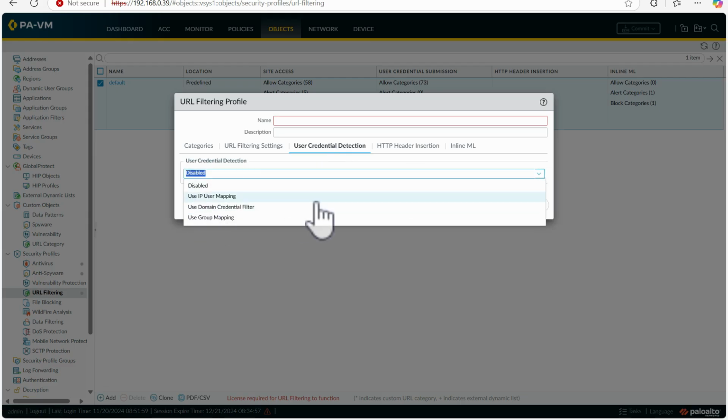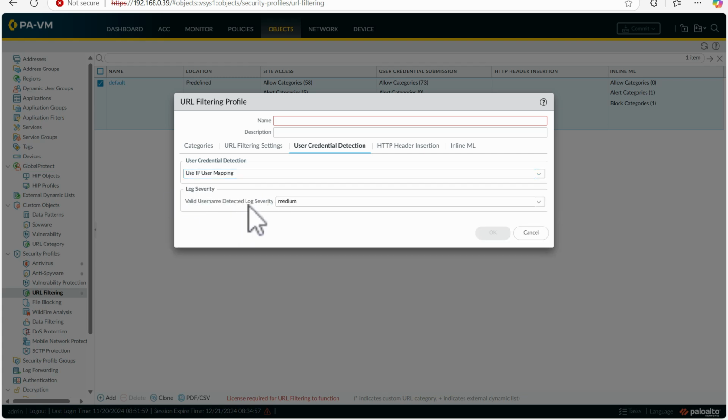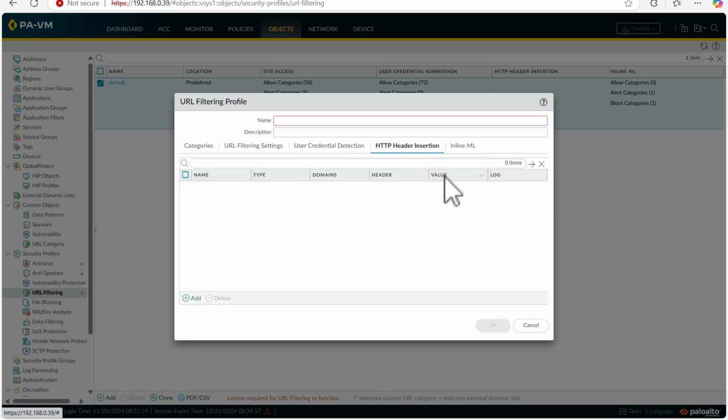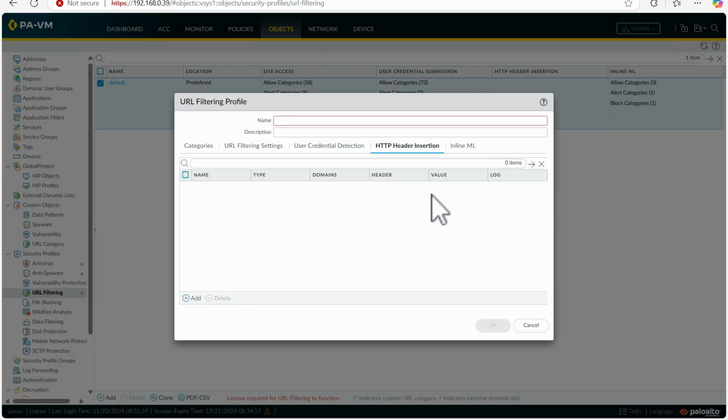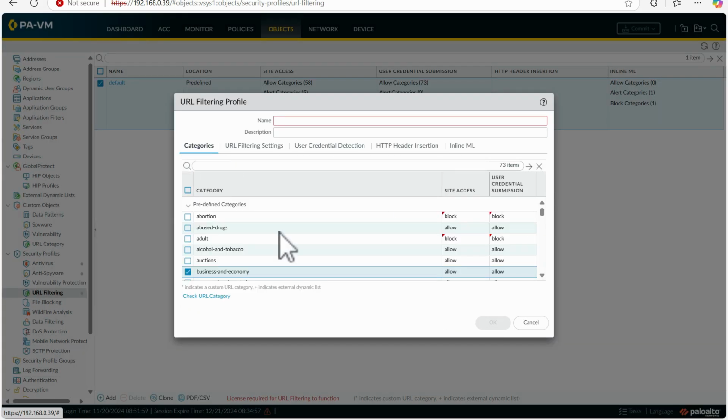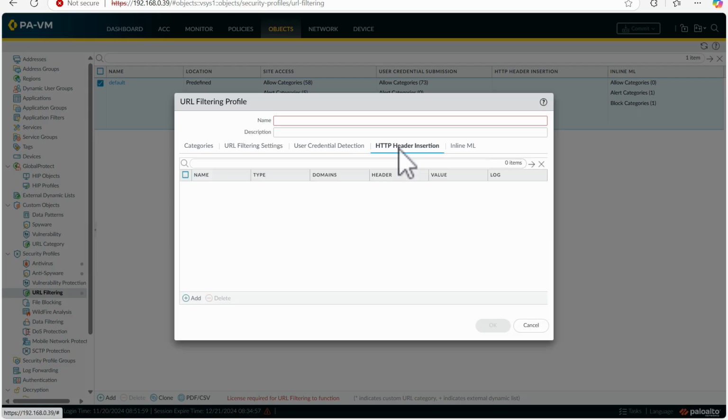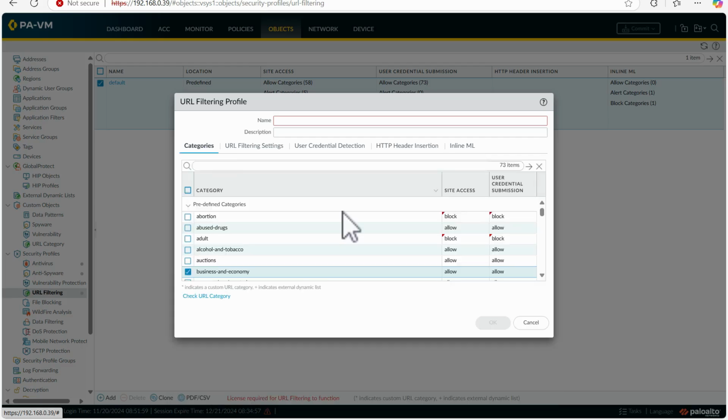User credential detection and user IP mapping we can also do in case we are using User-ID profiles. The HTTP header insertions are for applications. These are some extra and additional things which we can do. Or if you are doing only category-based block and allow, that is also fine. If you are not doing these things, it is also fine. It doesn't make much sense to do these things.